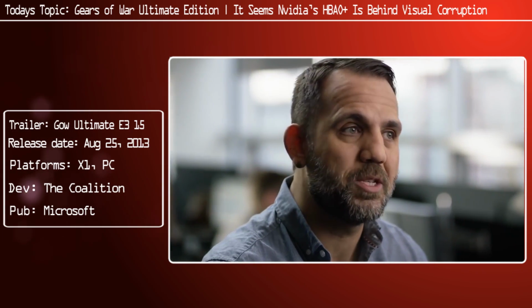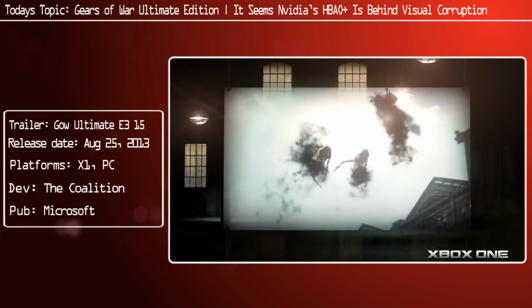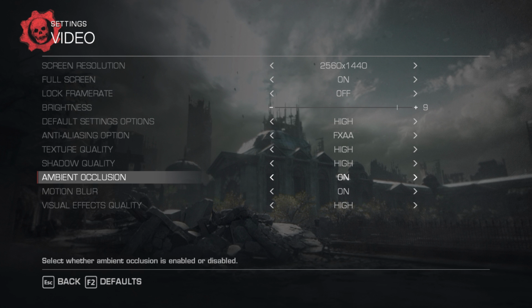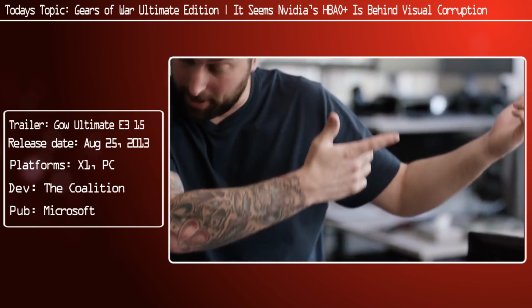If you take a look at the graphics menu, which I will show as a screenshot in the video right about now, you will see there is only an option to turn ambient occlusion on or off, with basically no mention as to what type of ambient occlusion it actually is.